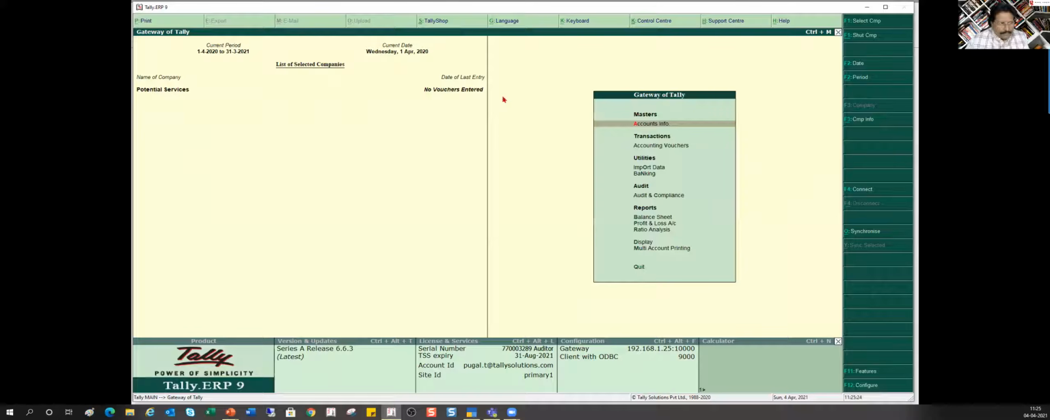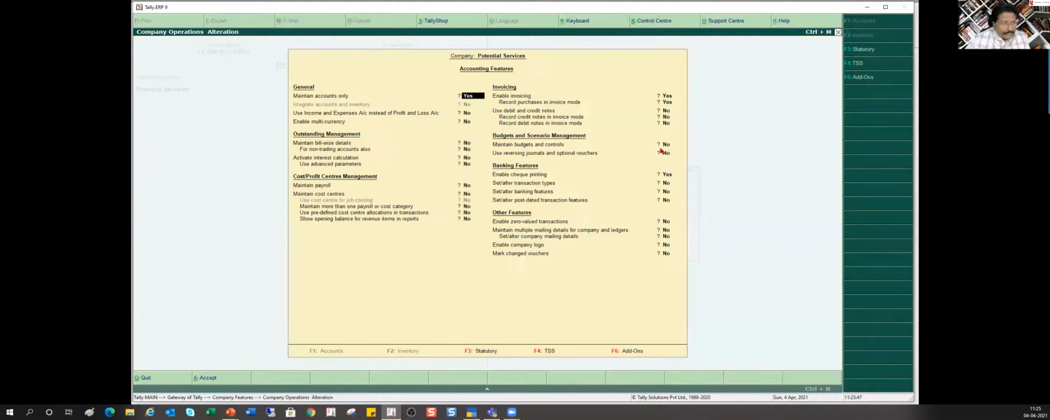Now if you come to Gateway of Tally, you will notice that the inventory information is hidden, right? So again, earlier we saw accounts info, inventory info, accounting voucher, inventory voucher. So those are now hidden because we have not enabled inventory. So if you don't want invoice mode, if you come to F11 accounting feature, you have this option on the right hand side where it says enable invoicing. Yes, record purchase invoice, purchase also in invoice mode. So I'm just leaving this as yes.